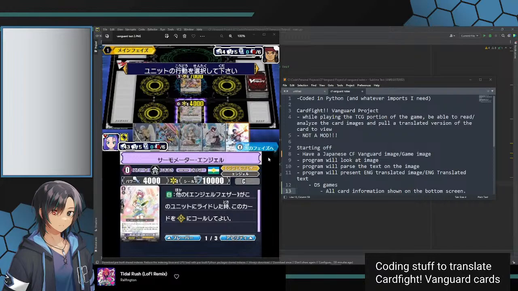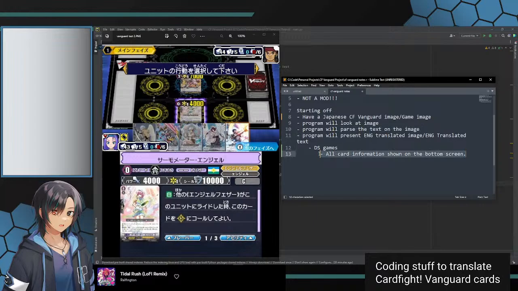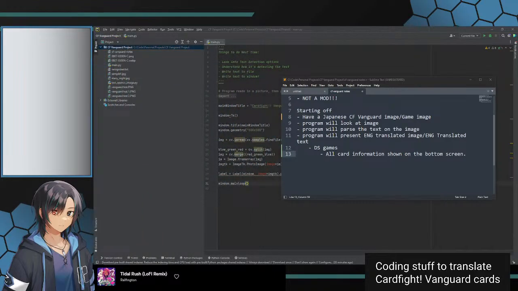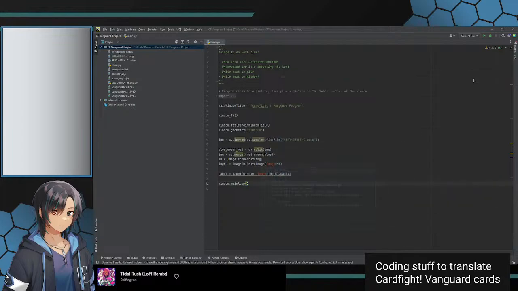Yeah, it's fine. Okay. All the card information is shown on the bottom screen. I'm just gonna have this on my second monitor, but I don't know if I'm gonna really make use of it right now.